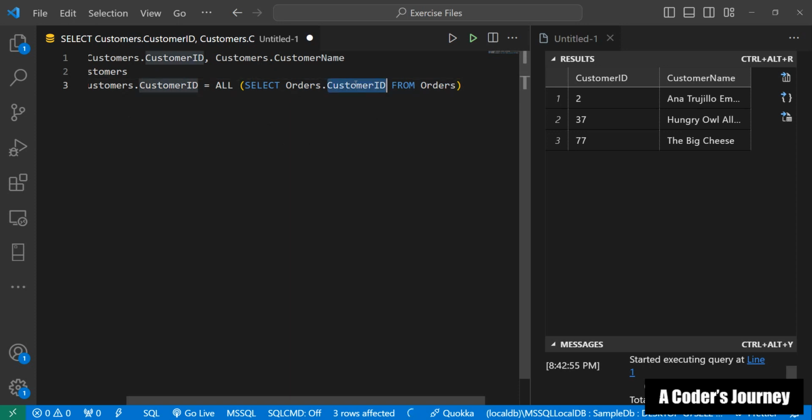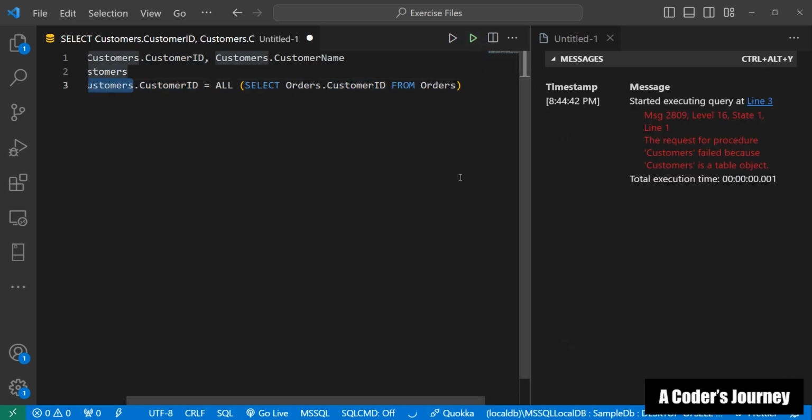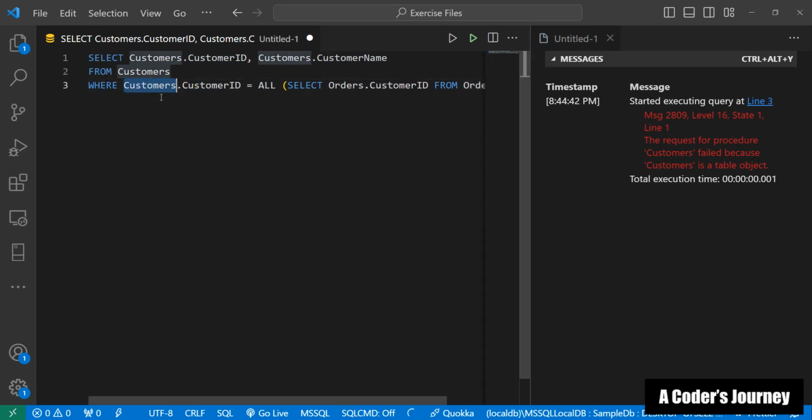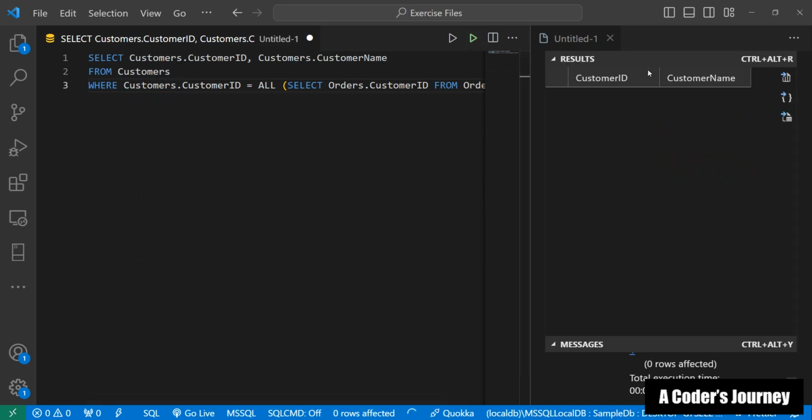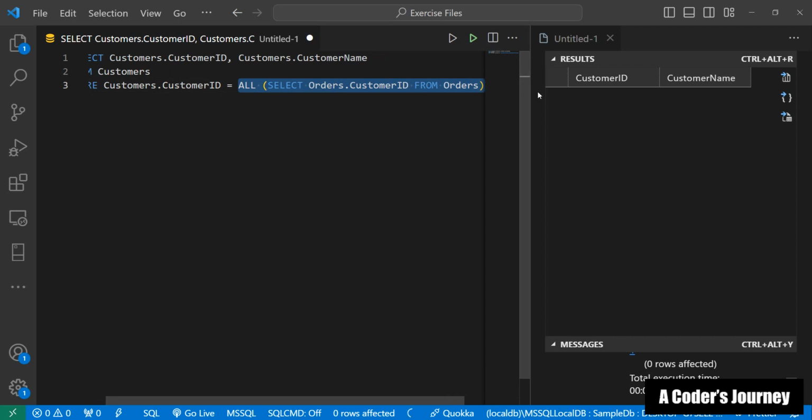Not all of the customer IDs from the orders table are the same as the customer ID from the customers table. So if I run this, let me see, the request for customers failed. Let's say customers and run this one more time. And as you can see, we get an empty result set. Why? Because as I told you, this condition never holds true. Not all of the customer IDs in the orders are the same.